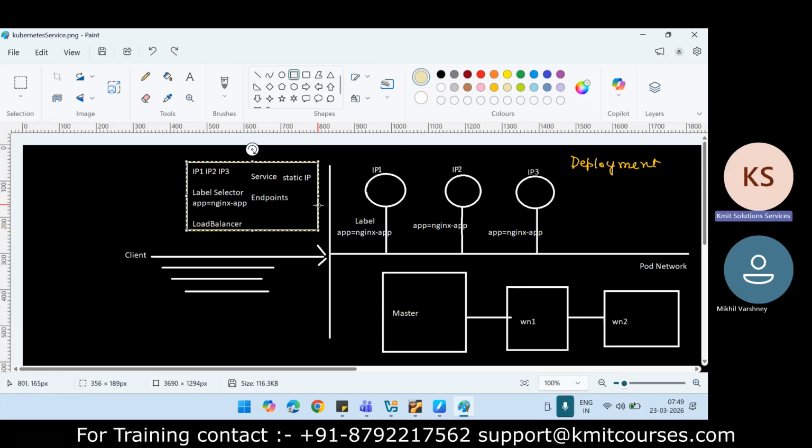This is the service. Now if a client requests access to a pod, that request goes to the service, not to the pod directly, and the service takes your request and accesses the application running inside the pod. It has the endpoint, and that endpoint is the IP addresses of the pods. But the pod IP addresses keep changing. So the endpoints also change automatically. How? Because of the label selector.